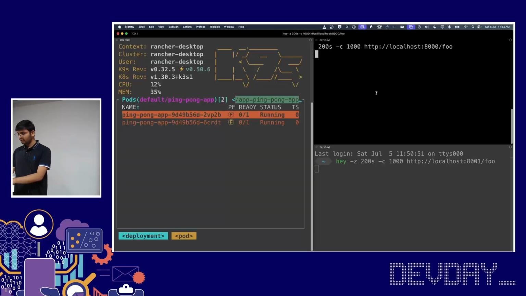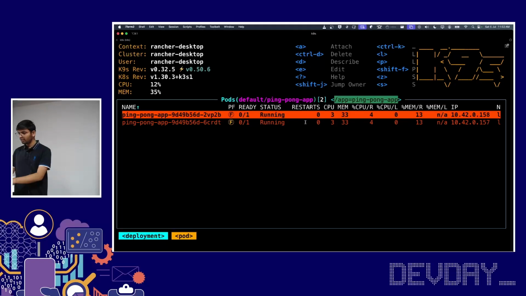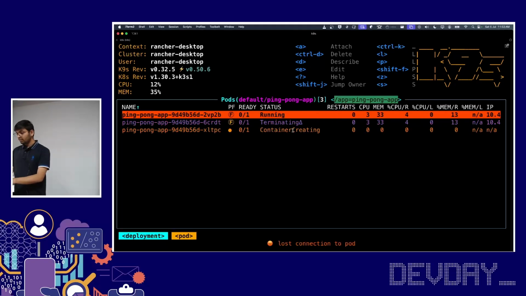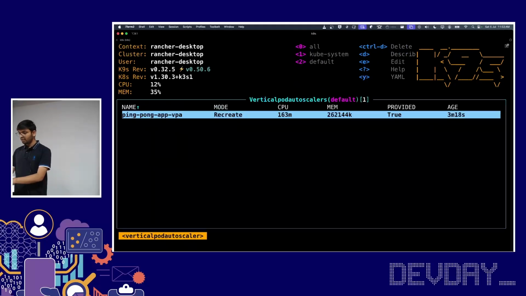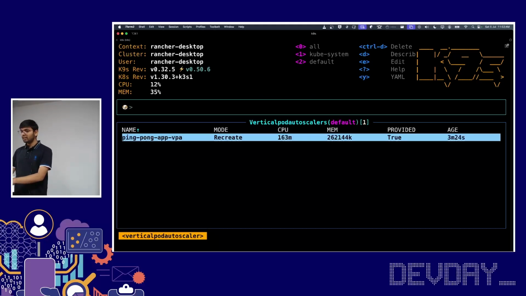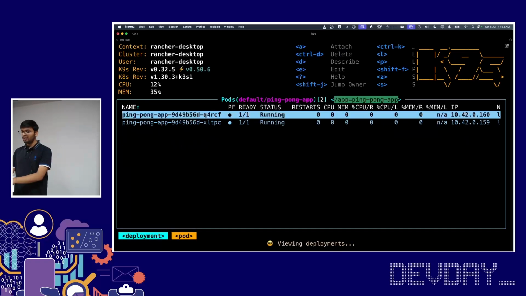Okay, the load is not enough yet. Yeah, okay, I think the VPA worked. As you can now see, it has increased the CPU to 163 millicores, which basically meant our updater would have cleaned up the pods or terminated the pods sequentially.